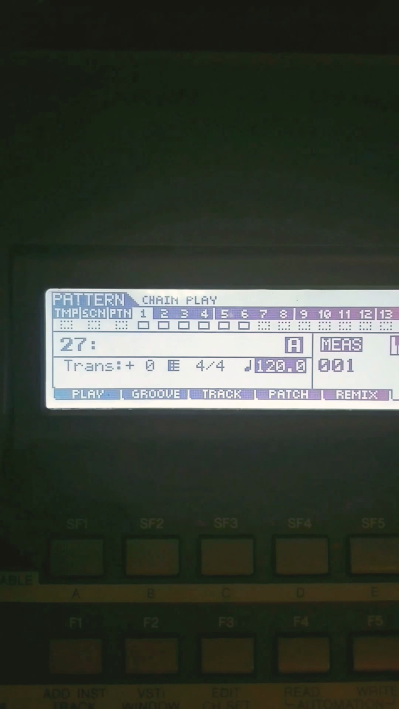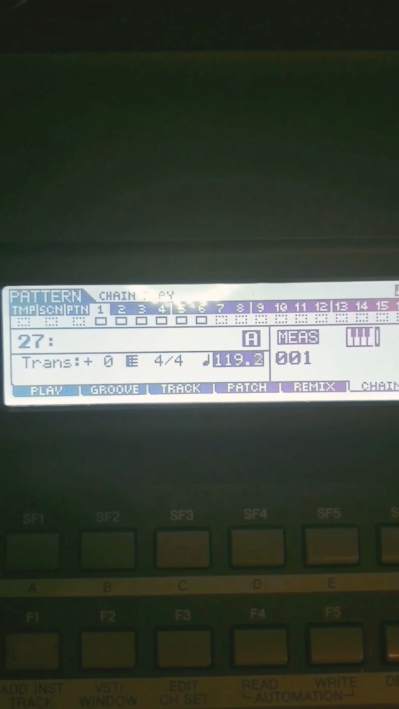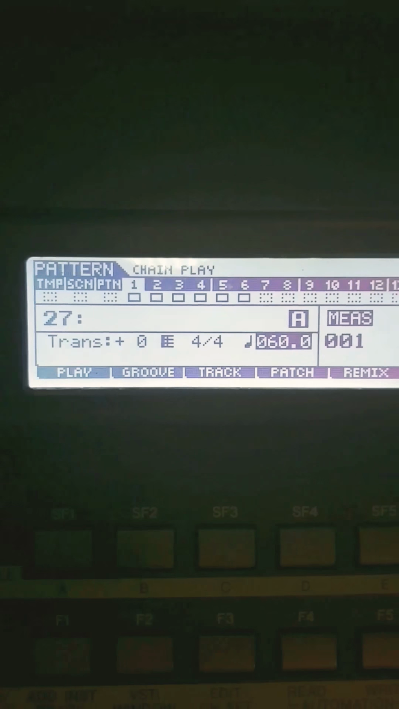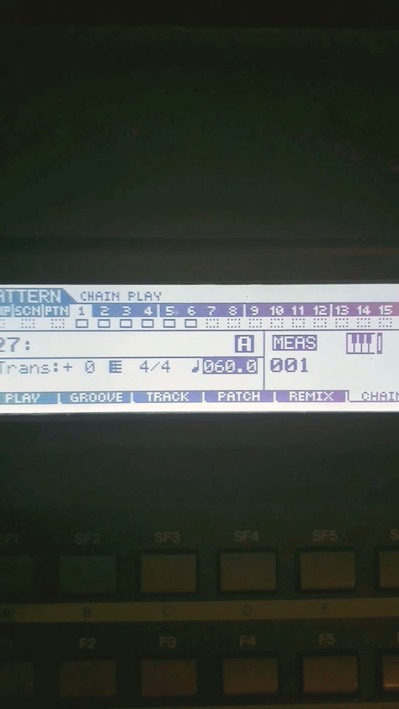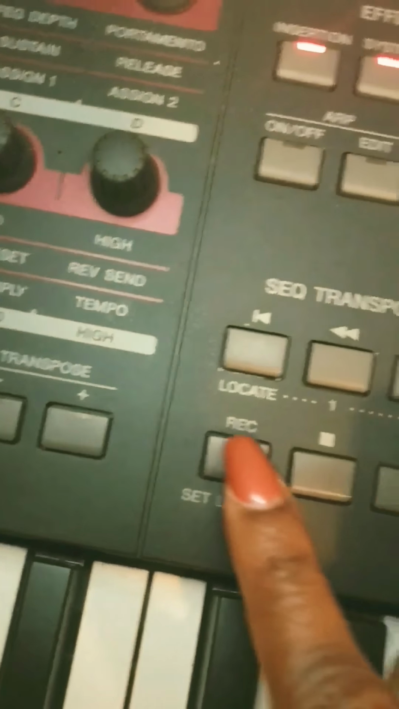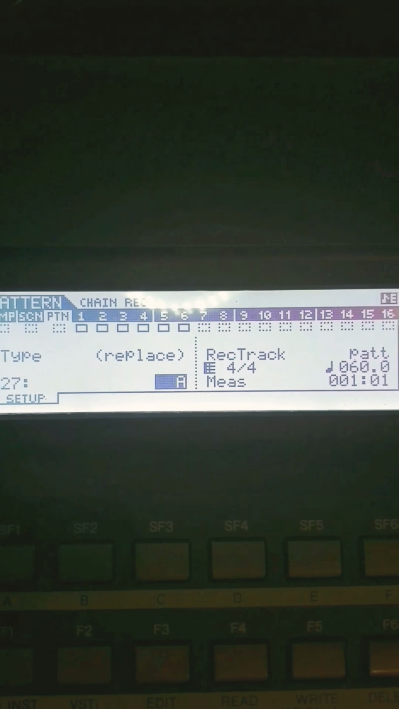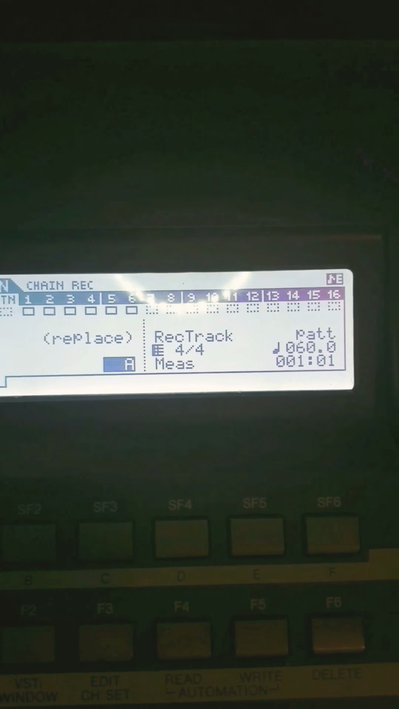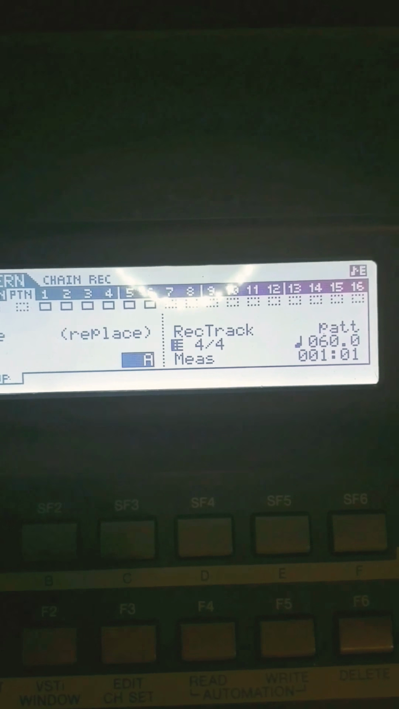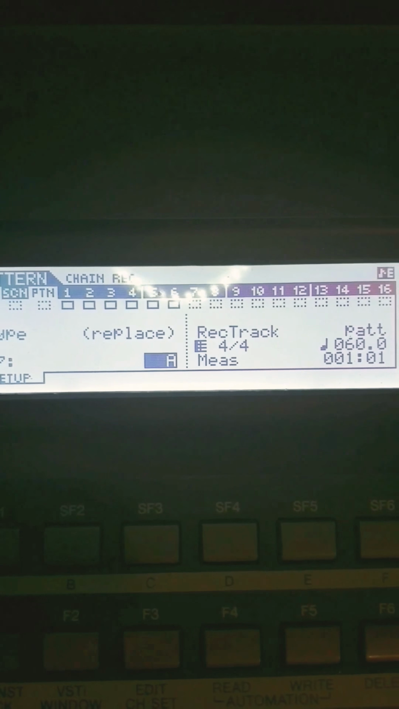And so what I'm going to do is change my tempo, which was at 60, and now I'm going to press the record button. Instead of starting with pattern section A, I'm going to start with B and then eventually progress, to make the song how I want it to sound.